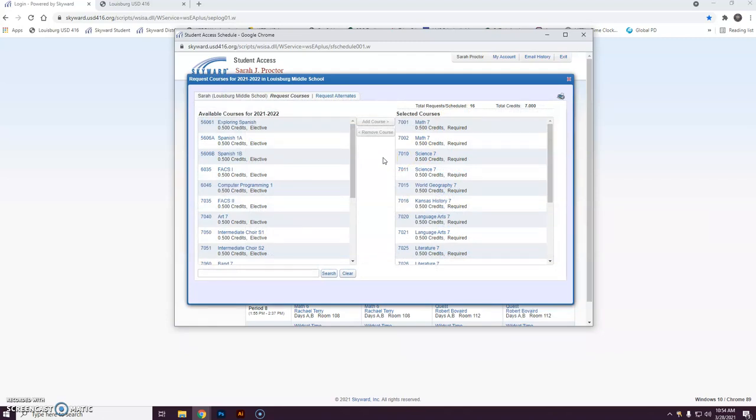Enrollment and picking classes at the middle school is actually very easy. It's not a very laborious process. It's very simple, and that's what I'm going to walk you through now.